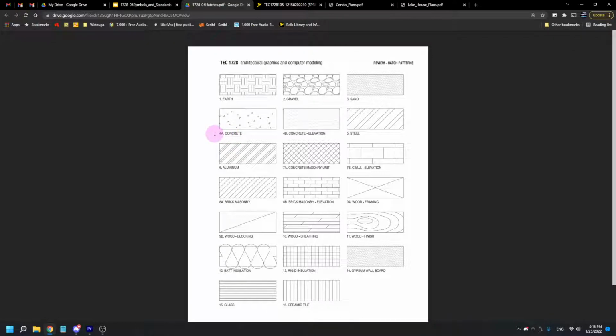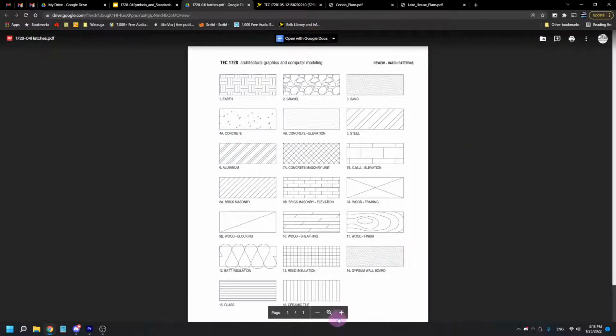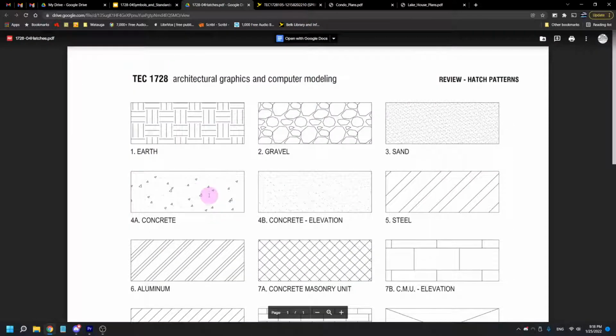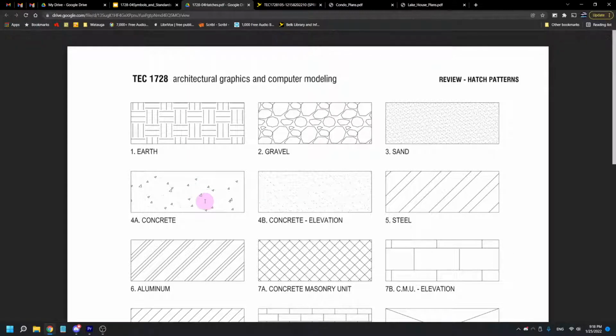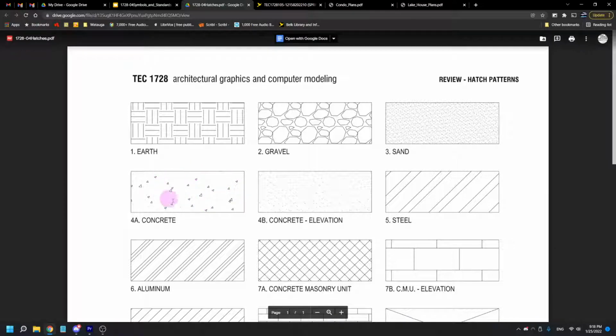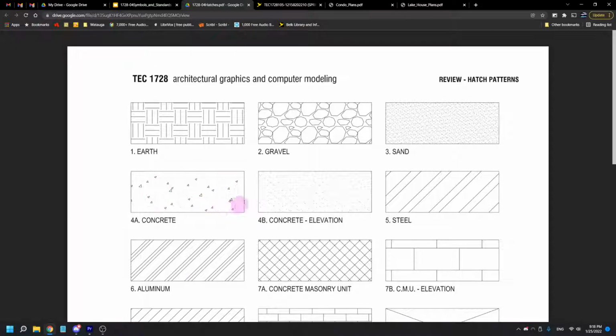Concrete, we'll see used quite a lot of places. So this would represent cast in place concrete. And we can see here that there are two different designations for concrete. There's concrete, and then concrete in elevation. So this would be concrete in a section, and it's a series of those triangles and little dots. That actually represents the aggregate and sand and cement that makes up concrete. So there's a little bit of reasoning behind why it looks like that.